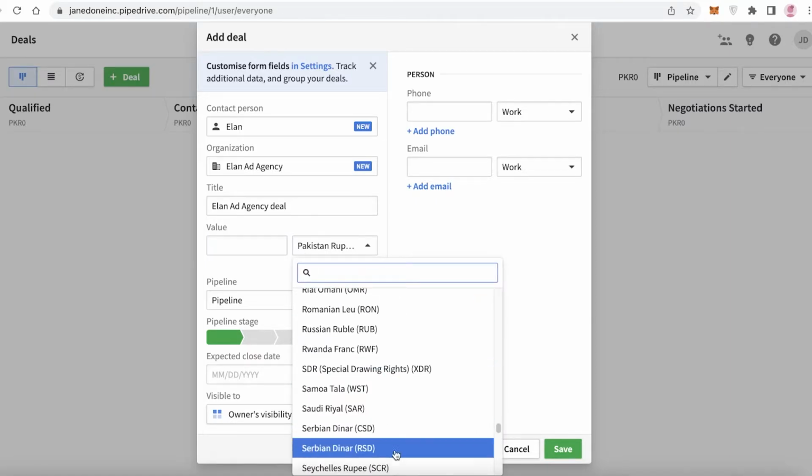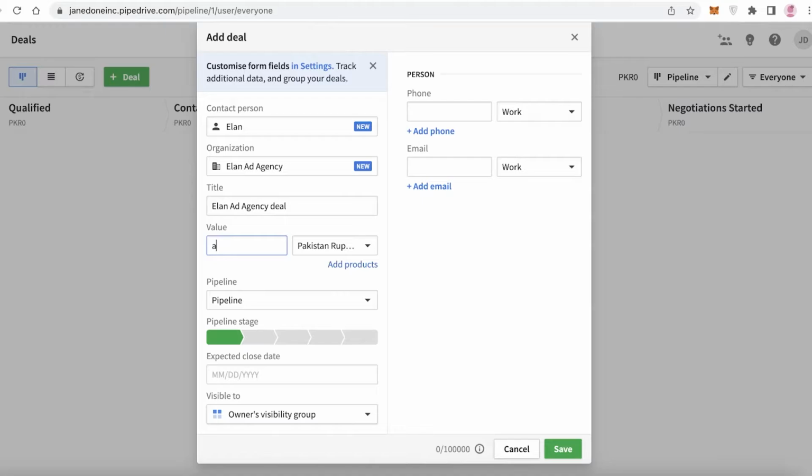So you can add any currency that you want. And then you're just going to enter the value, however much money this deal is going to be with, however much money this deal is regarding. So we're just going to enter that. Then you're going to enter the pipeline stage.